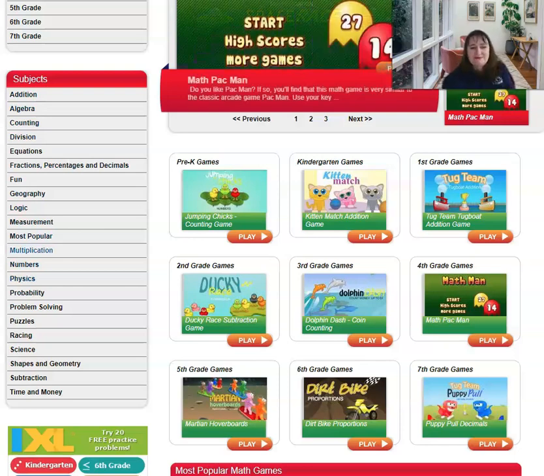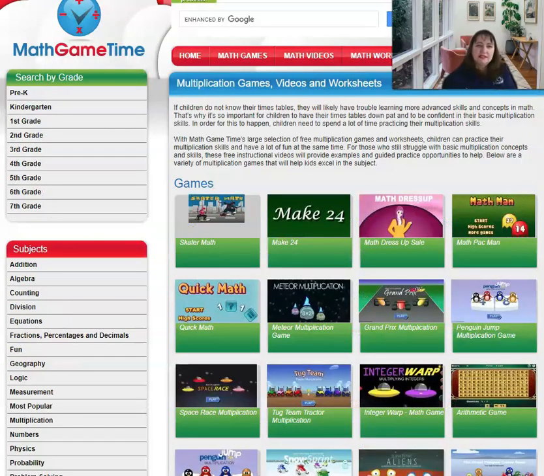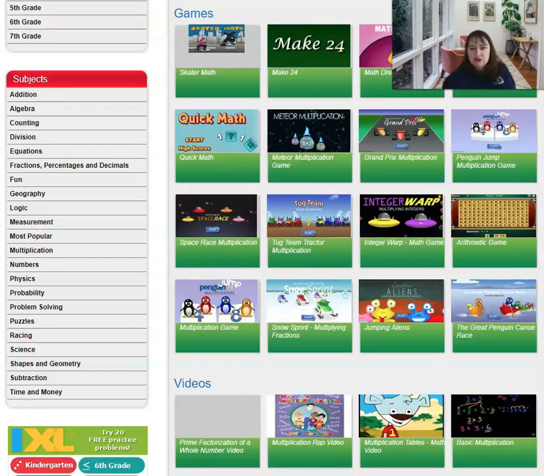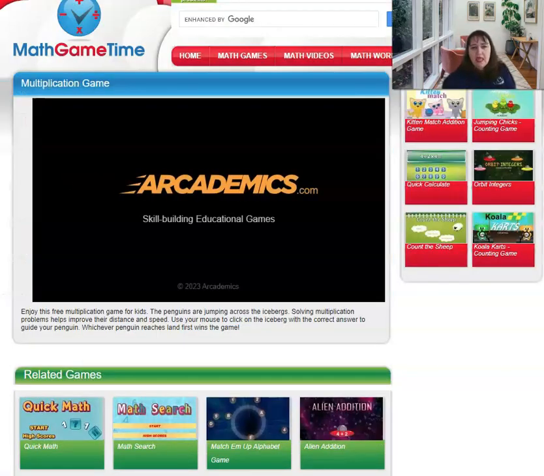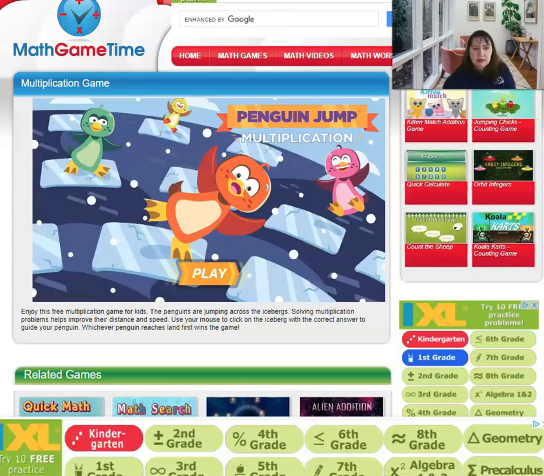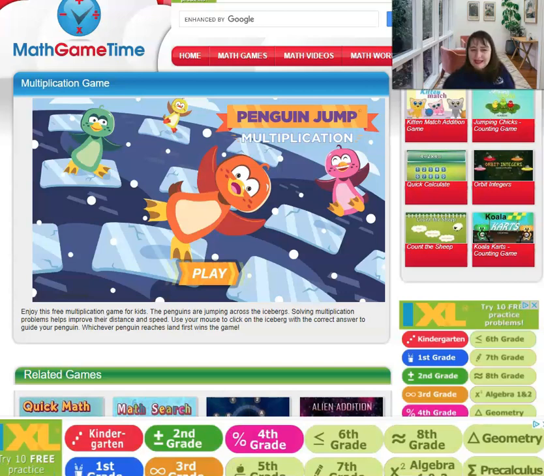So we're going to start with multiplication. I've had a lot of parents lately asking me, how do I teach my child multiplication so they learn it? So I am trying to come up with different ways of doing that. And you can see there's a lot of different multiplication games. So we're actually going to do the multiplication game with Penguin. And you can see here you've got this little game. And so you can hit play on it.